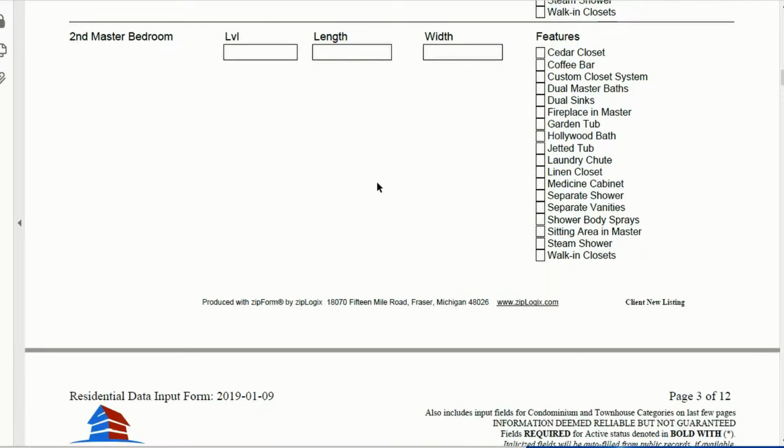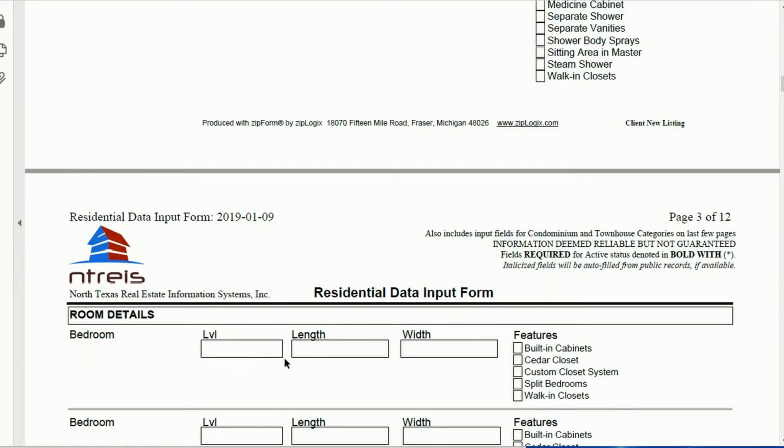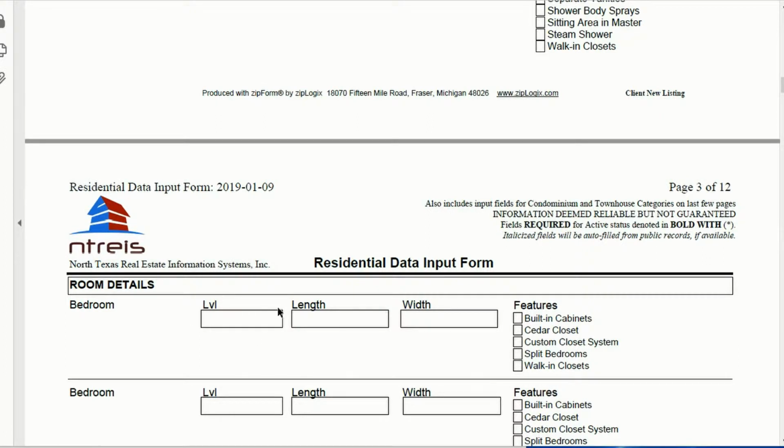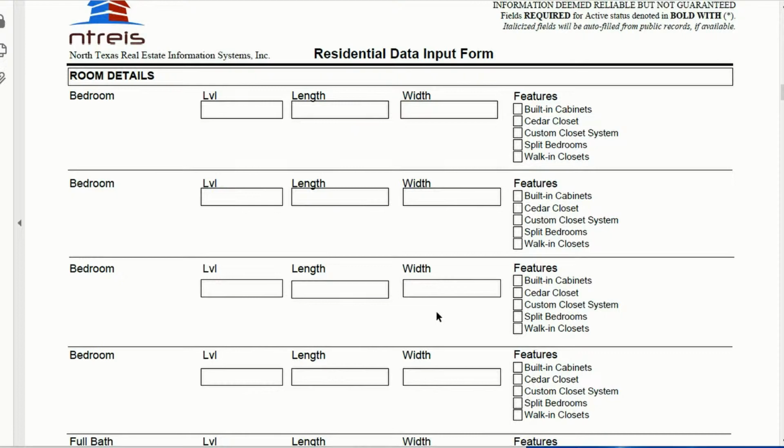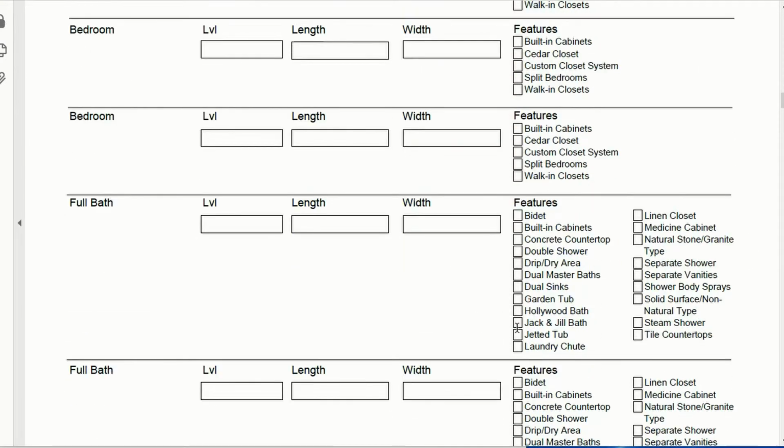That's the second master bedroom. The level is the story. If it's a 2-story, one or first or second level. Length and width, again, all the features here. Just check off all that apply. The more information you have, the better.